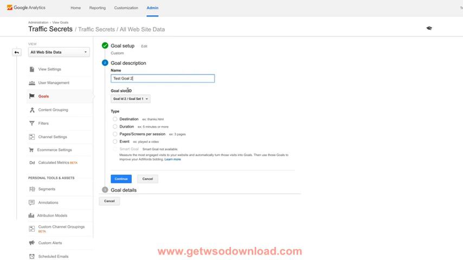I wouldn't mess with the Goal Slot ID. It'll default. It'll add the next one that you're setting up. But then what you want to do is choose the type of goal. Again, whether somebody spent time on a page or did an action or event, you don't want to do any of that.